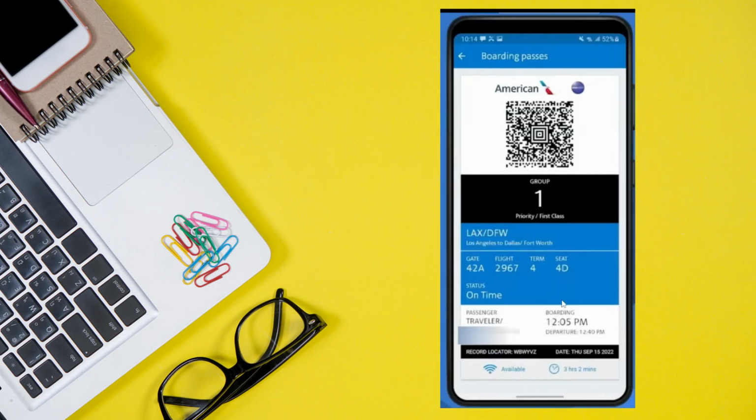And that's it. As long as you're using the latest version of the app and enter the correct flight info, you'll have the full access to your boarding pass on your phone. No printing, no stress.